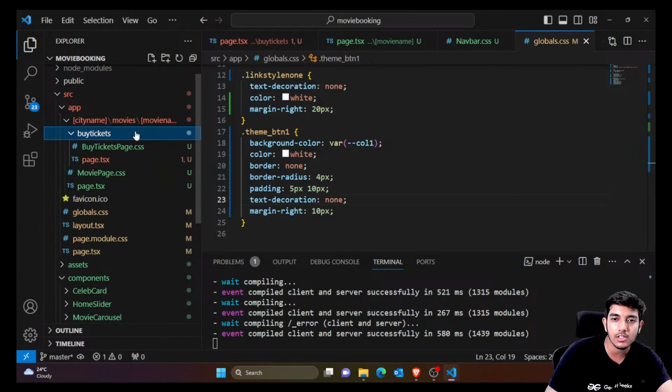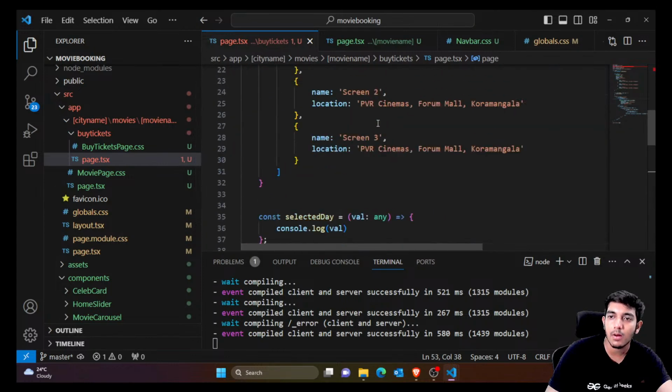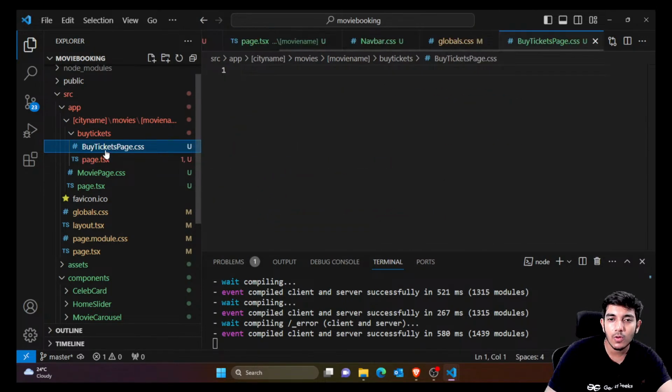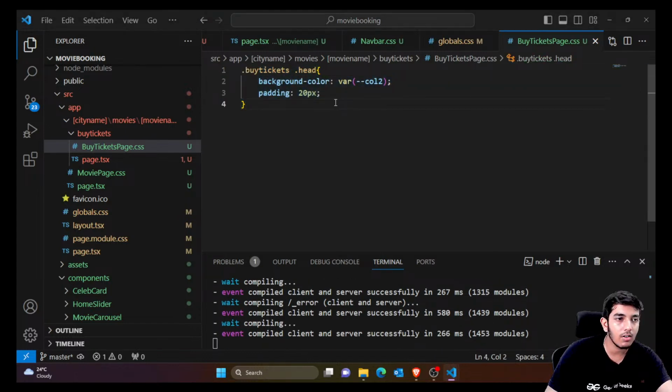For that, you can see this is the buy tickets. Inside buy tickets, I created this complete component, the complete page. Inside this I have to give some CSS. I have created a file for CSS, and now I have to give some CSS to this. So I'm just gonna say my head would be having the background color of color 2. You can see it looks like this head.